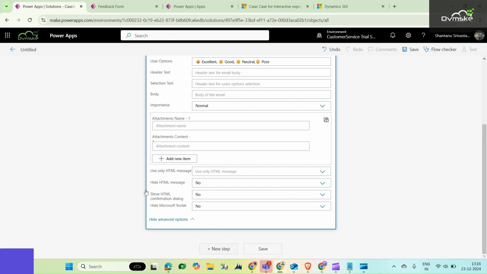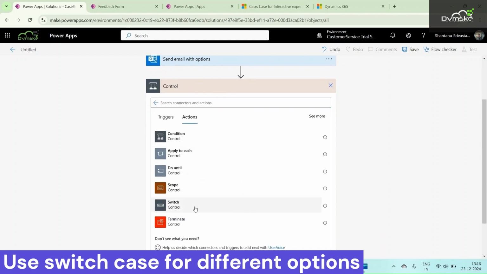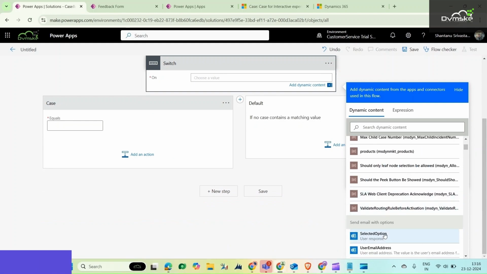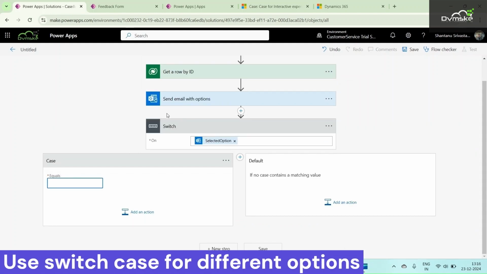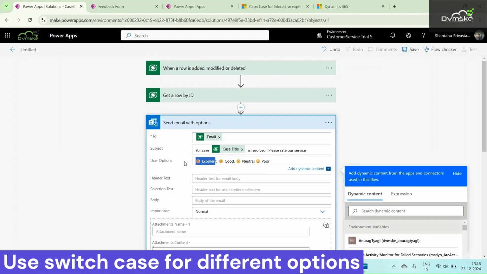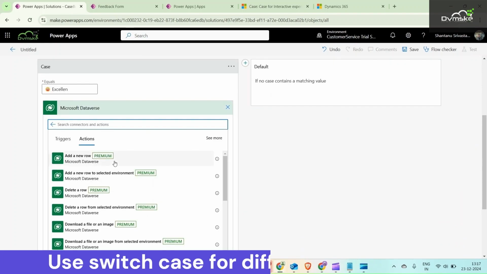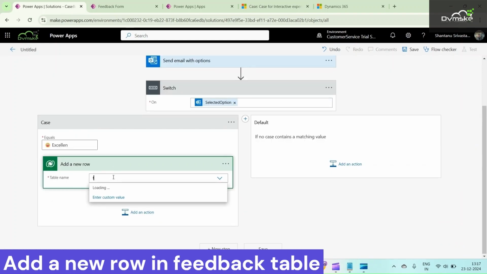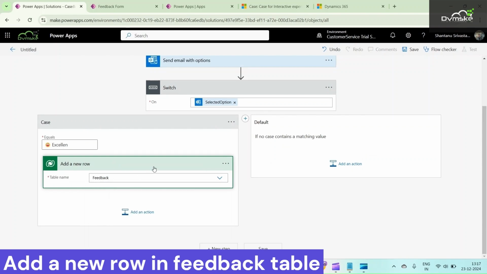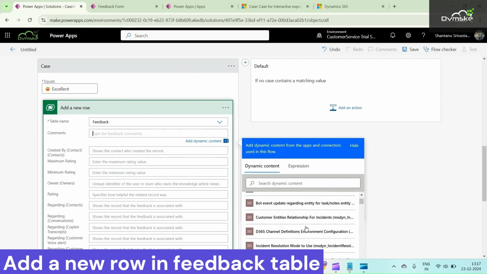And then the next step would come, which is control, and here we will use switch case. So on satisfaction, select option, and here if the selected option is the first, just like excellent, then we will create a record on the feedback table. Select feedback. The comment we will configure like this.